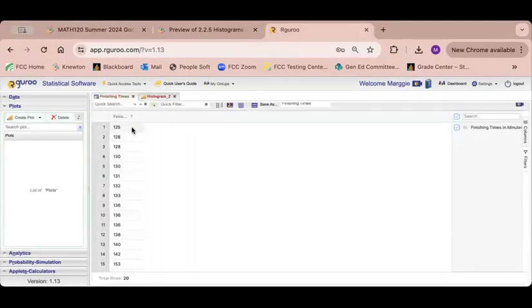Well, the minimum is 125. It doesn't really matter where you start. Any number to the left of 125 is going to work. So, I mean, we are choosing 120. You can do 124. It needs to be something a little less than your minimum. So Rguroo accounts for this number as well.